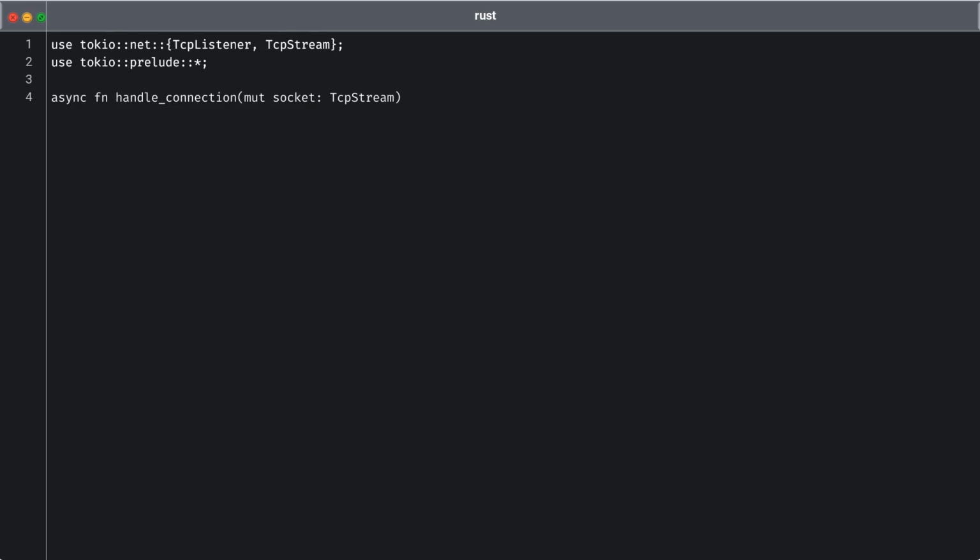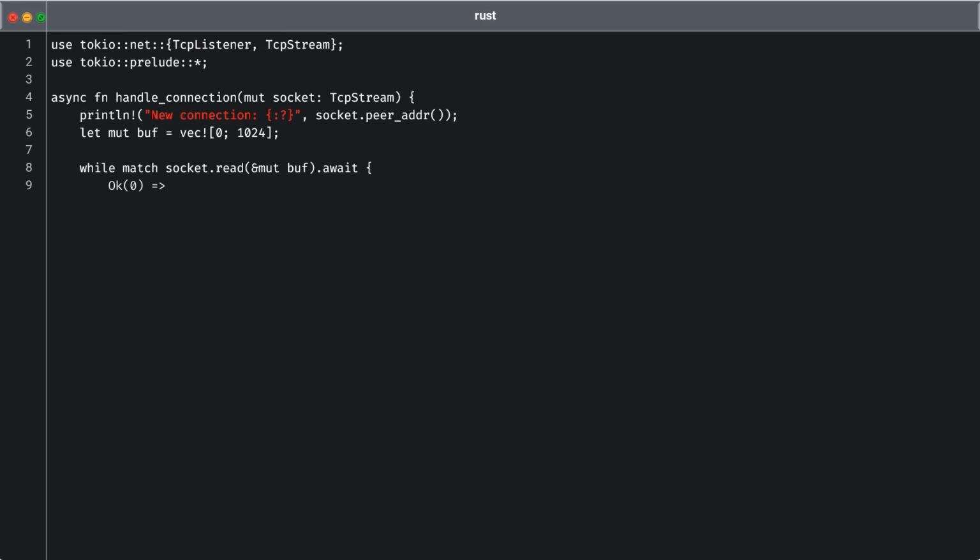Now let's see how we can implement a simple chat server using Tokio, which will introduce you to networking and task management in asynchronous programming. The code begins by importing the necessary components from Tokio's net module, specifically TcpListener and TcpStream, as well as the prelude to access the async capabilities.